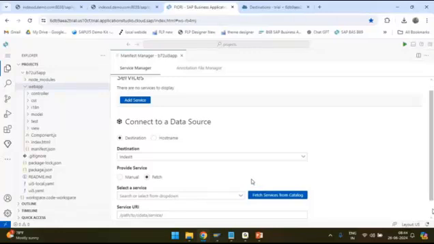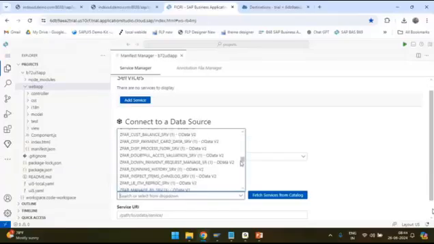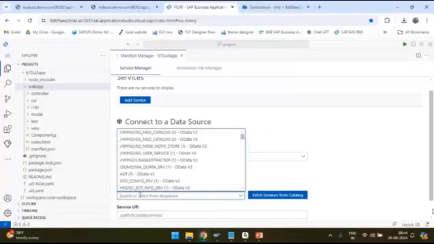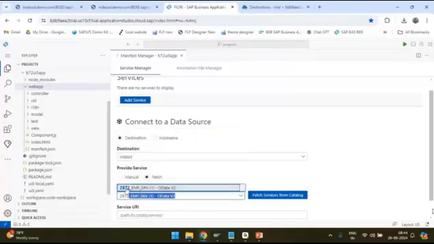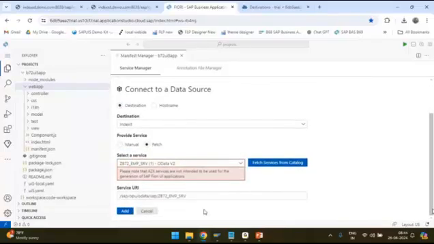So fetch means automatically the OData services will be fetched from the backend, and you just need to select your OData service here. Now this is the list of OData services available in your SAP Gateway System, and you type your OData service, that is ZB72. Now this is my OData service.